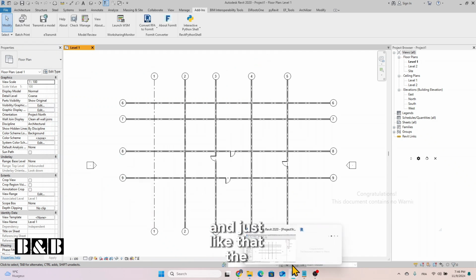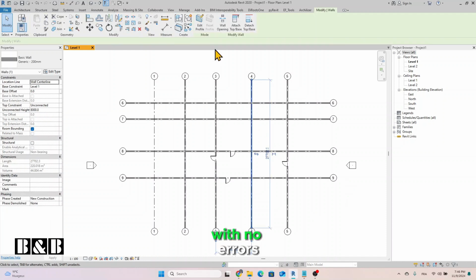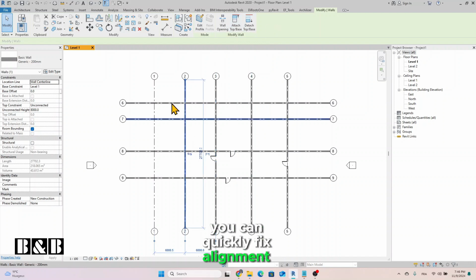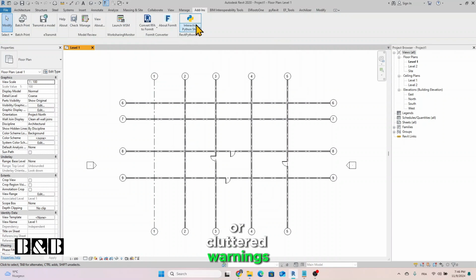And just like that, the warnings are gone. All 17 grids and walls are now properly aligned with no errors. By using this simple Python script, you can quickly fix alignment issues and save time. No more manual adjustments or cluttered warnings.